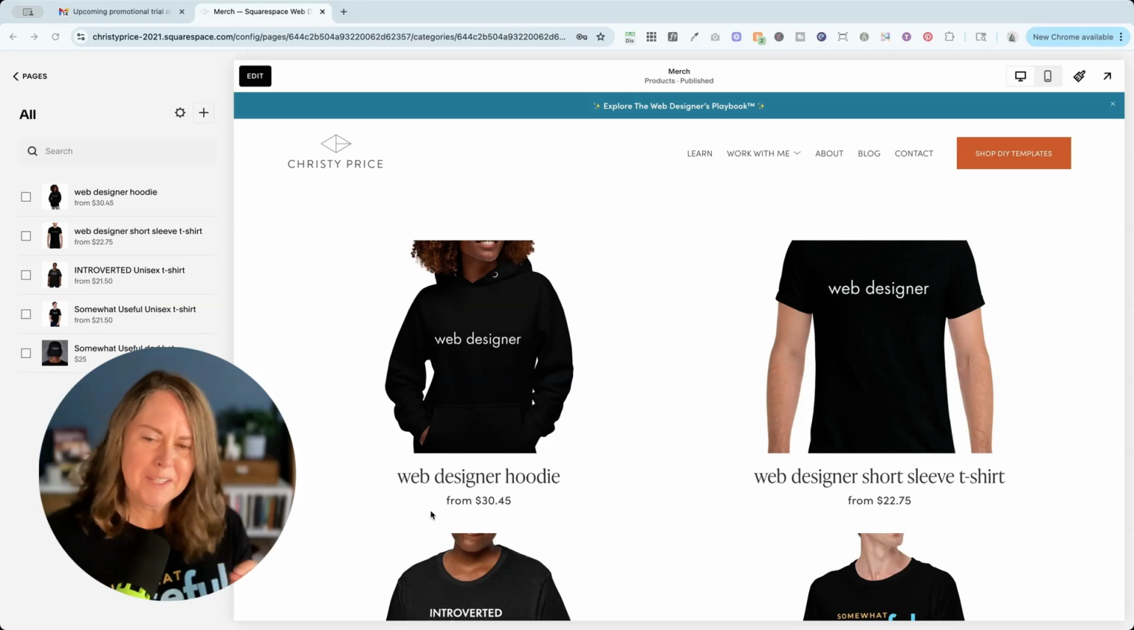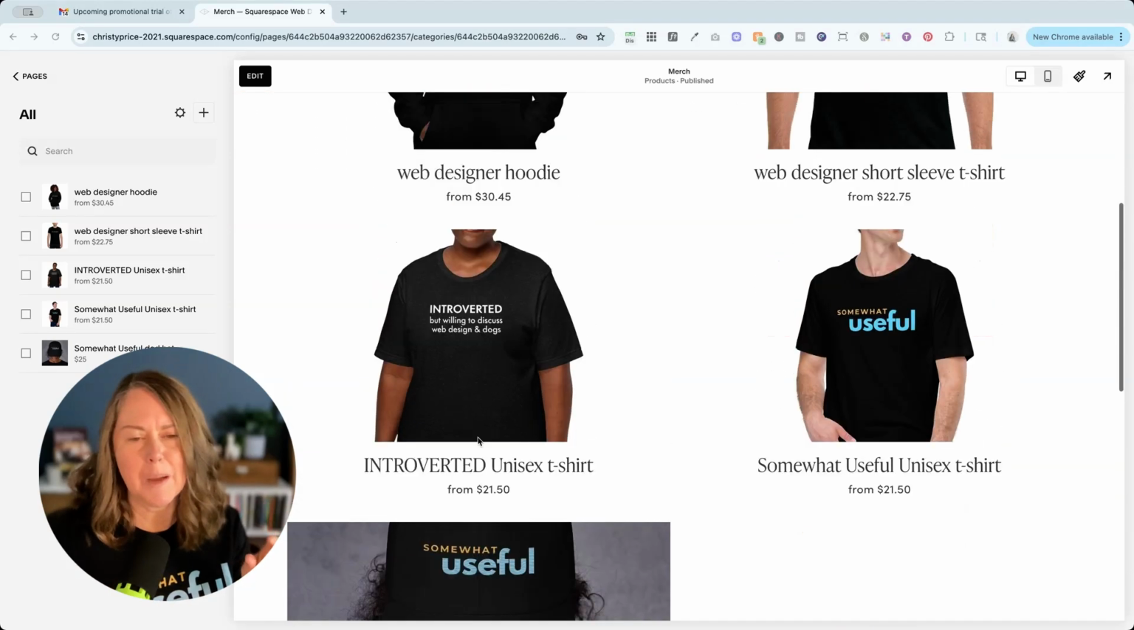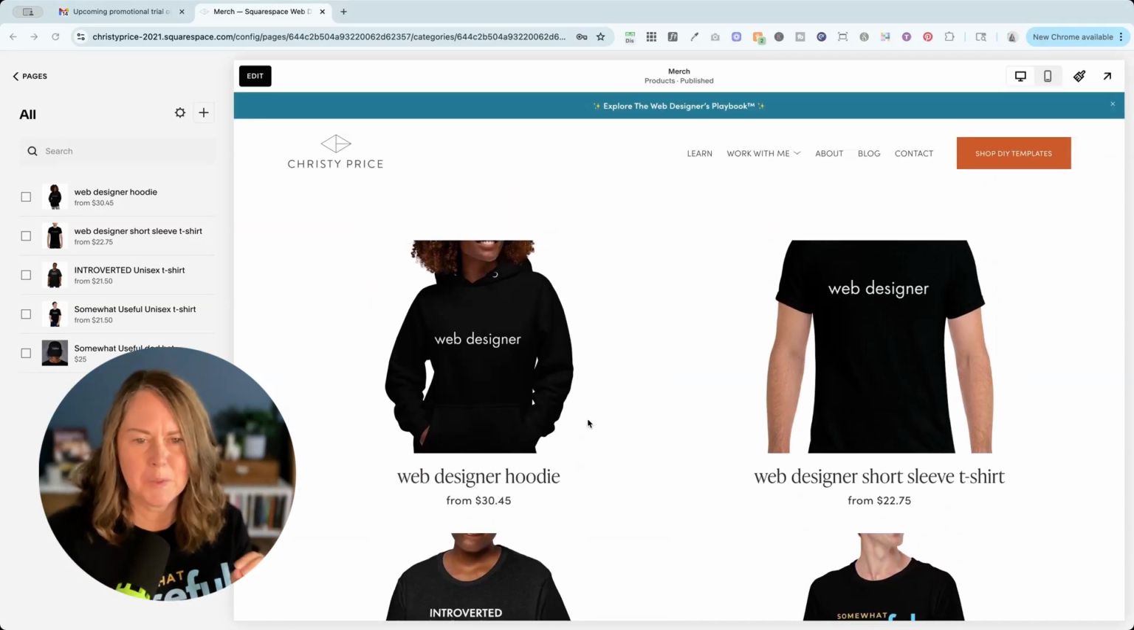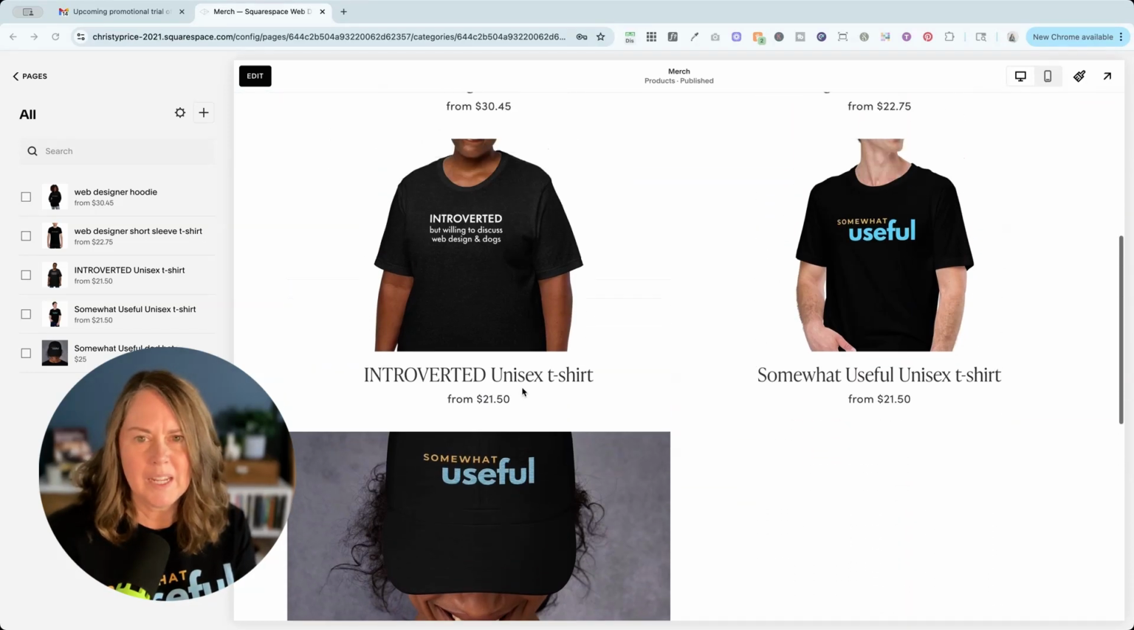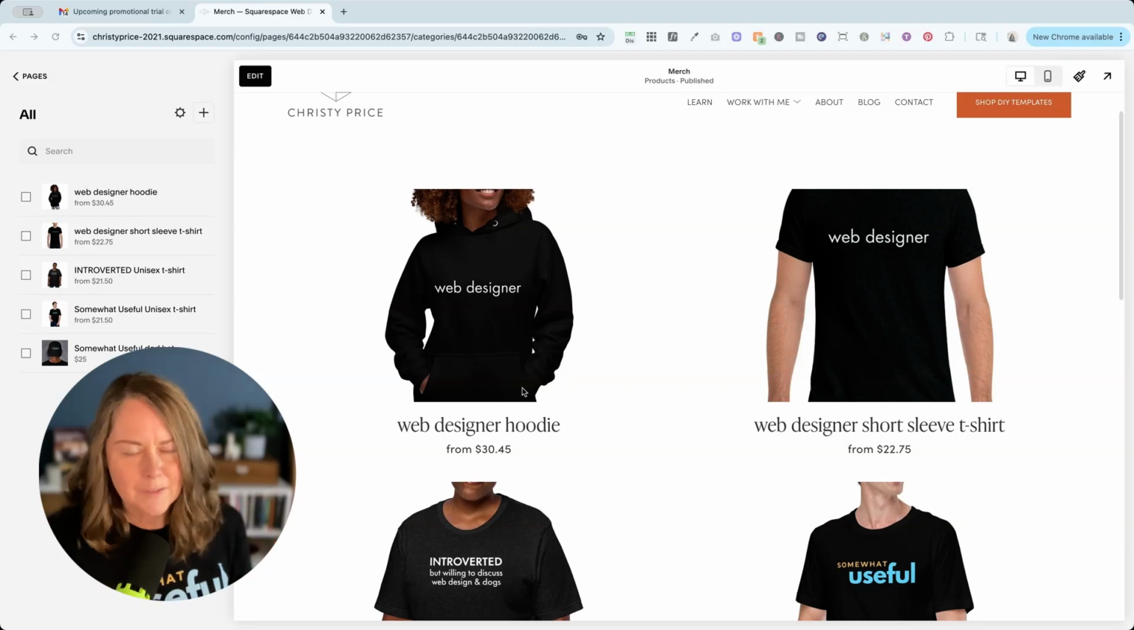All right, I'm here in my Squarespace website. I have a shop where I'm selling some merch through my Squarespace website. These are the only transactions that I have that go through Squarespace, and you can see they're all like $20, $30. There's no need for Klarna here.